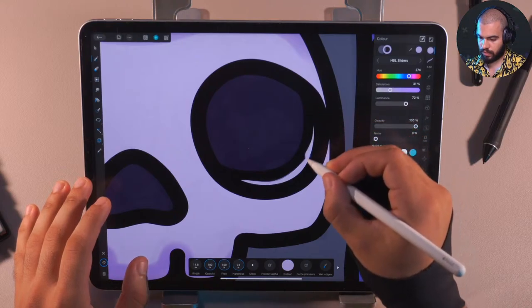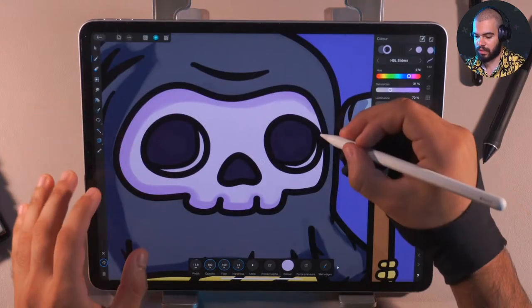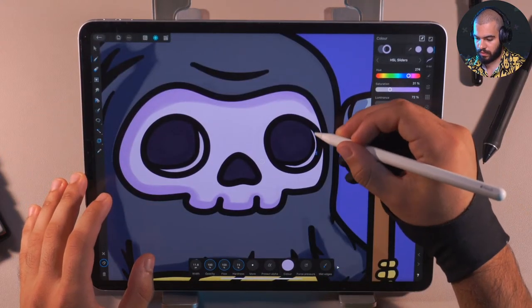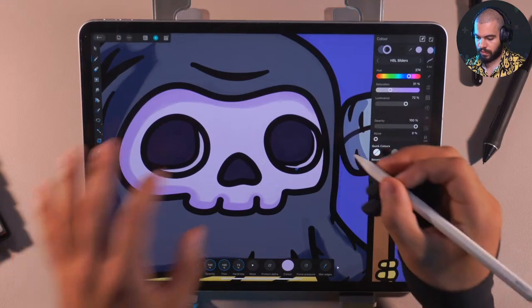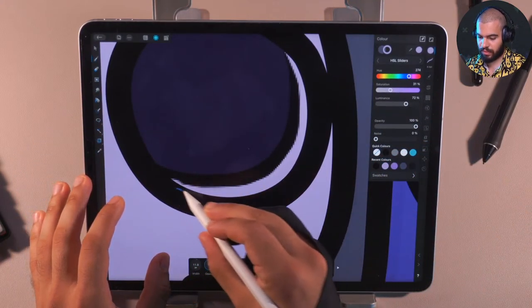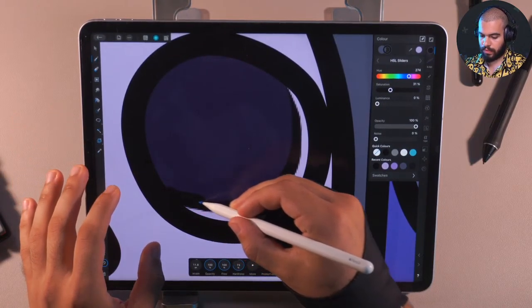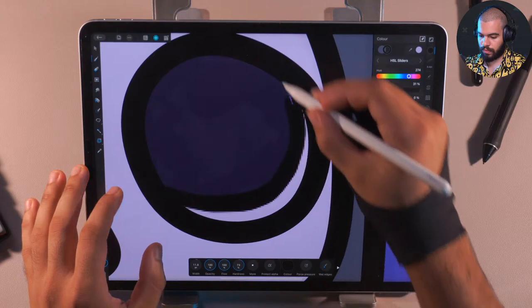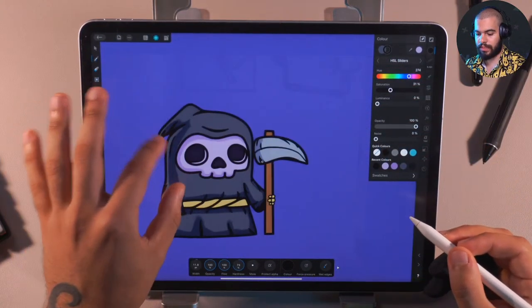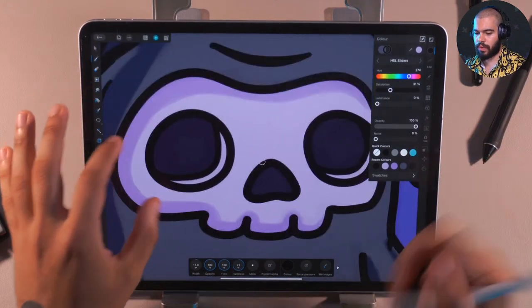Look. Who said that you cannot use raster here on the Affinity? Oh, look, my line art is not so good sometimes. I'll remake now. There you go. Nice. Now I'll add a sort of, look at what I'm gonna do.